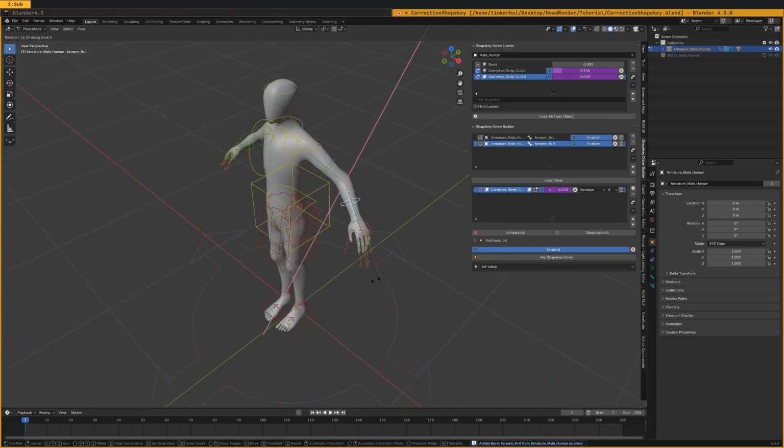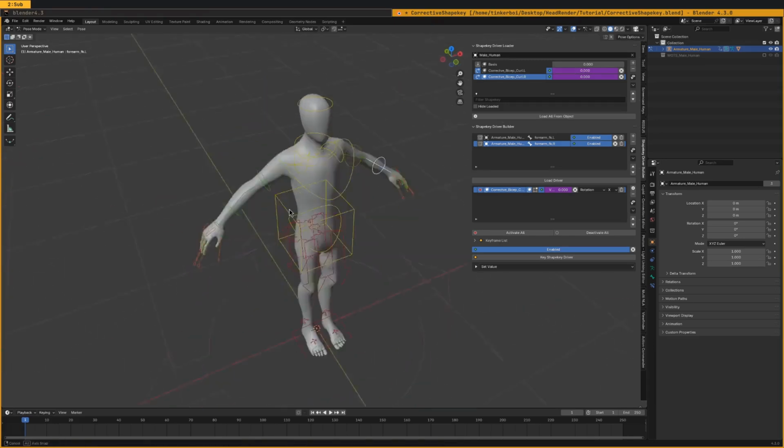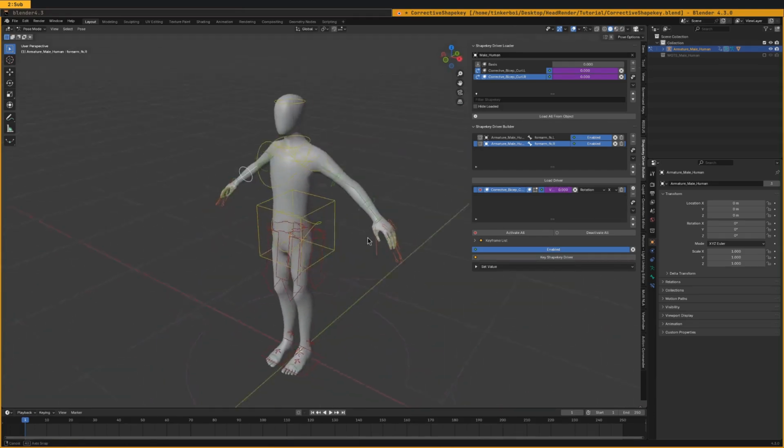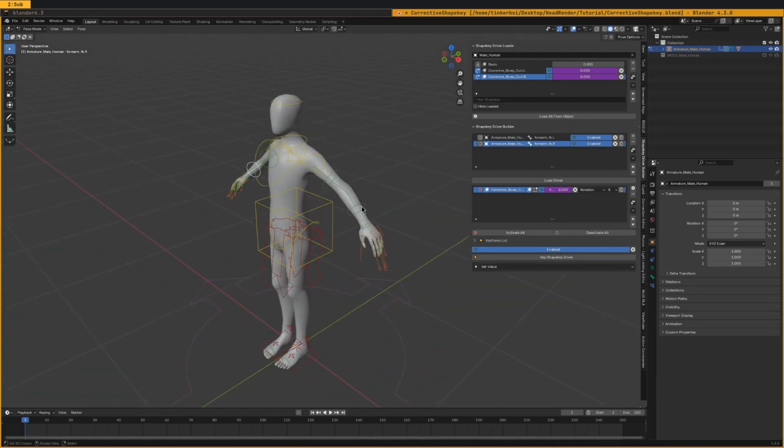So this is working and let's see the other side. And this is working as well. So now I have successfully set up my corrective shape key or muscle setup here.